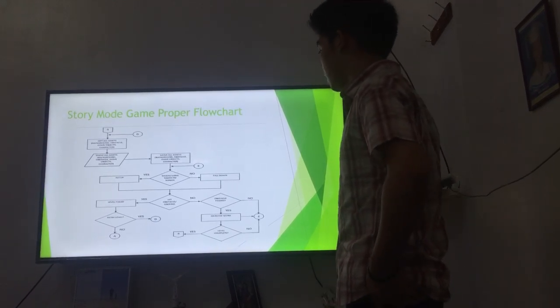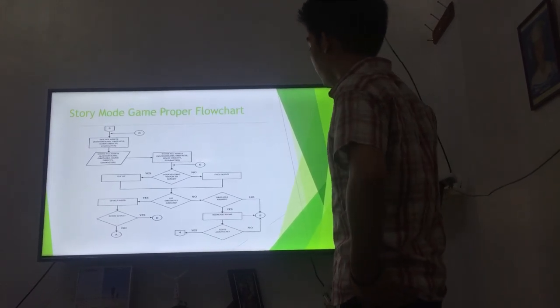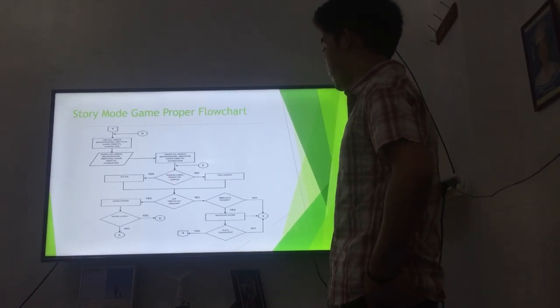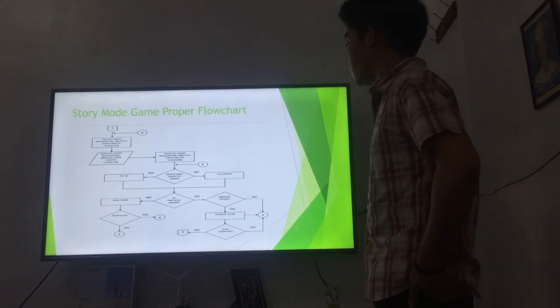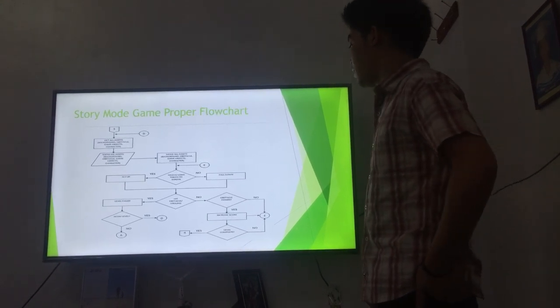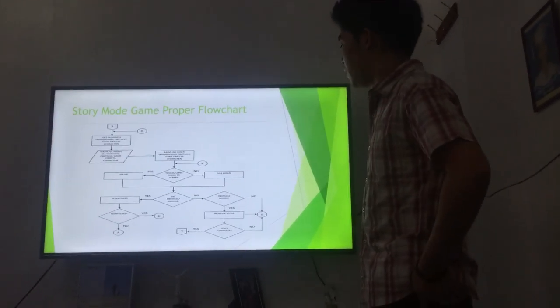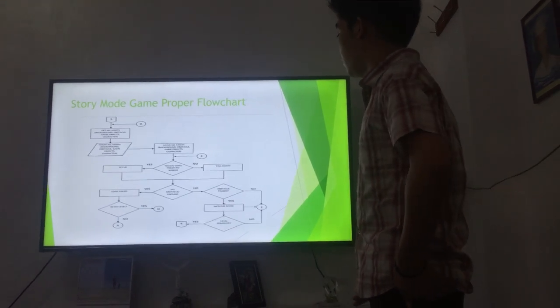After passing the obstacle, the game will check if the level is already completed. If the level is completed, then it will proceed to the reward process.